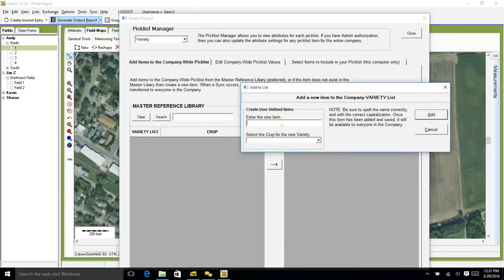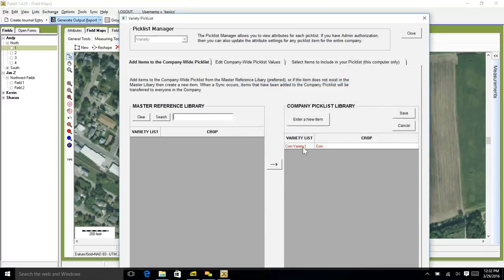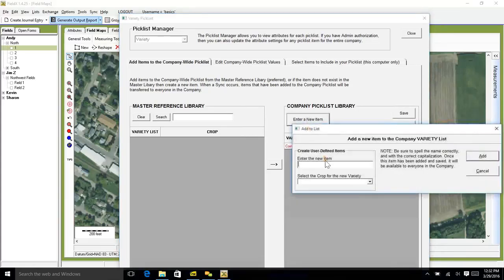and go ahead and type in a variety name. So I'll just add a generic corn variety 1, and then I'll select the crop that it's tied to. So I'll select corn. I'll hit add. Now that's going to be available to select anytime I have corn selected as my crop. I can click enter a new item again. Let's add corn variety 2.